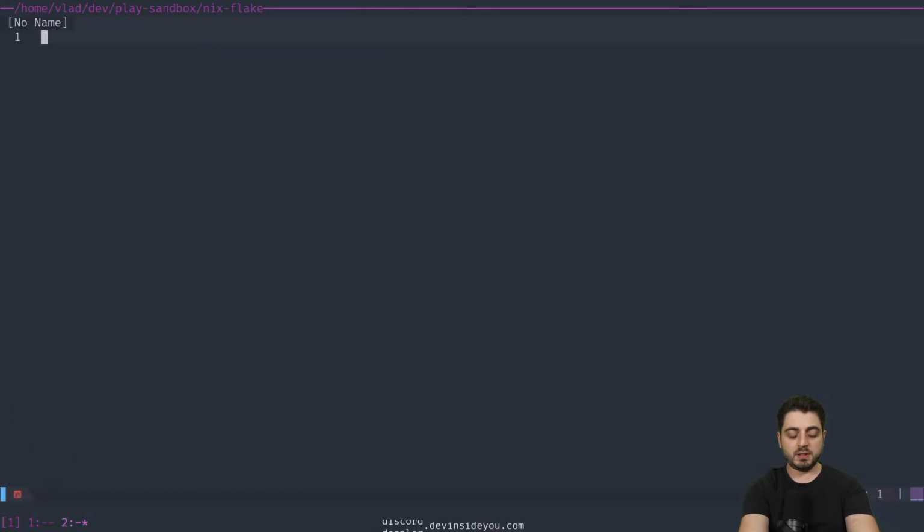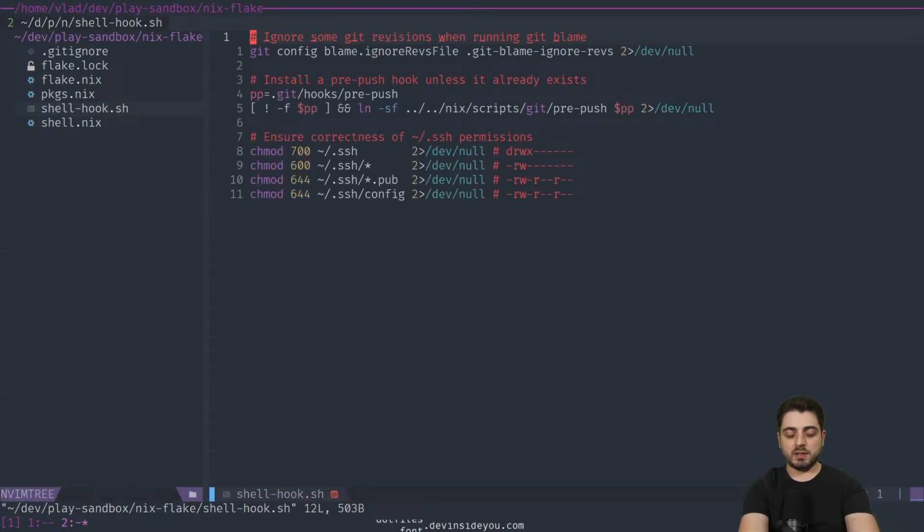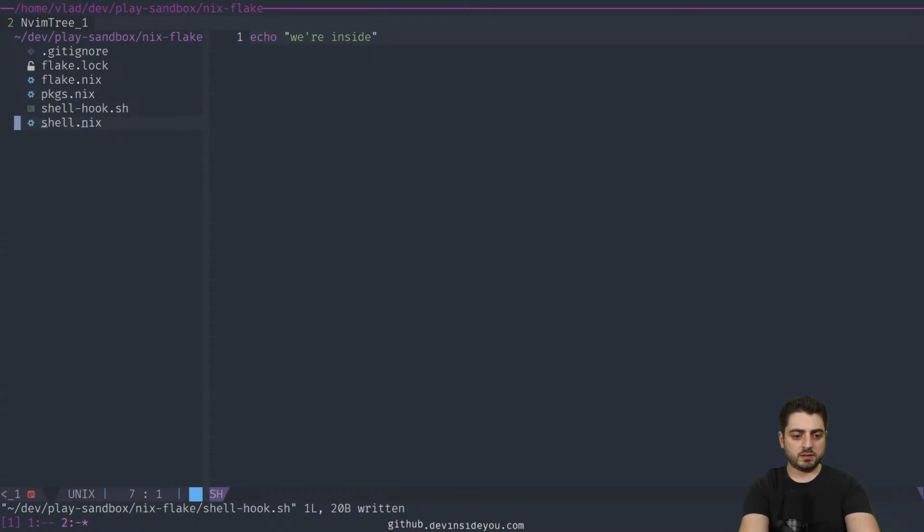Let me open Vim. We're going to do the most part of today's video in VS Code, but this is such a tiny thing. So when we go into the shell hook, we don't need anything in there. I'm just going to say echo, we're inside. Okay. So what else is there? Shell things we can ignore.